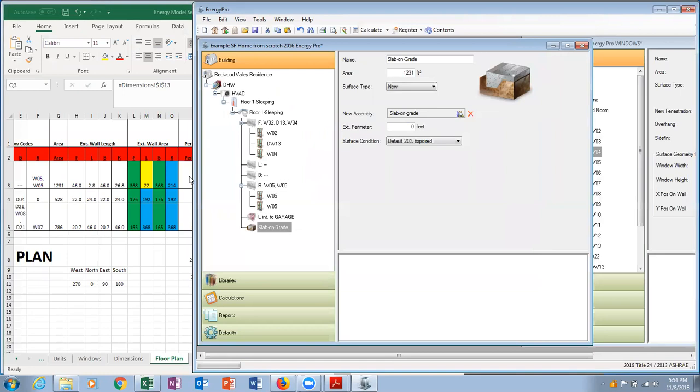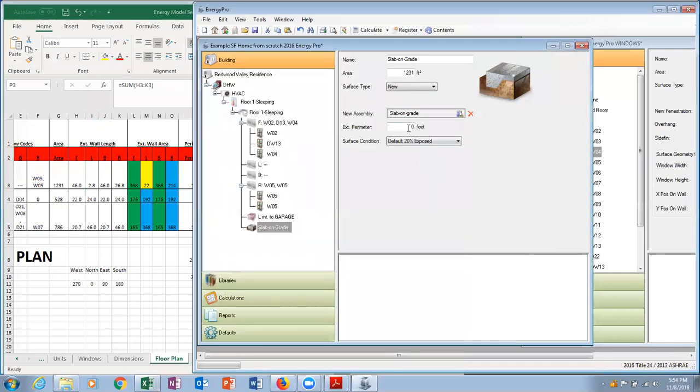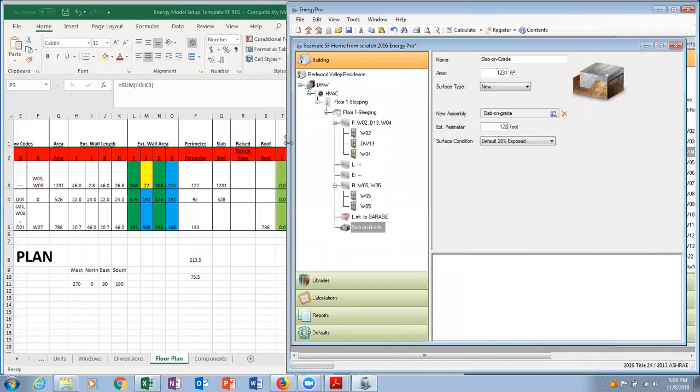And then we do the perimeter again. So the exterior perimeter of this space is 122. And did that automatically update from when I changed this? I'll have to go double check that. But we'll say 122 is the exterior perimeter. Condition 20% exposed is pretty standard. So I'll leave that. And bear with me for a second while I go back and double check the perimeter since I changed that value.